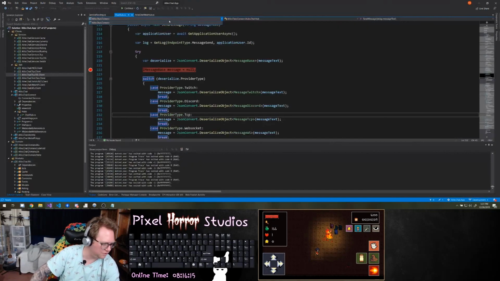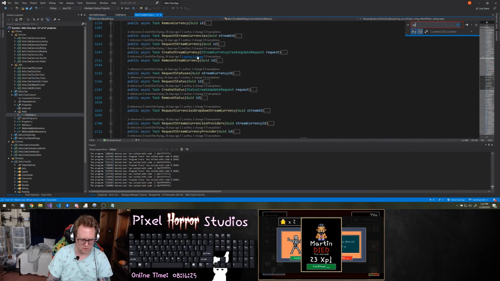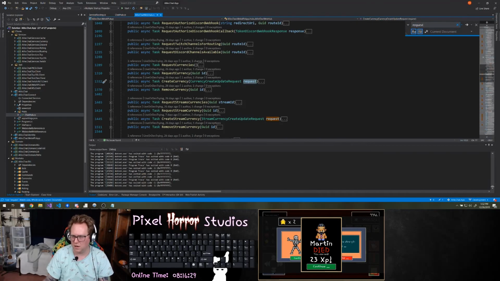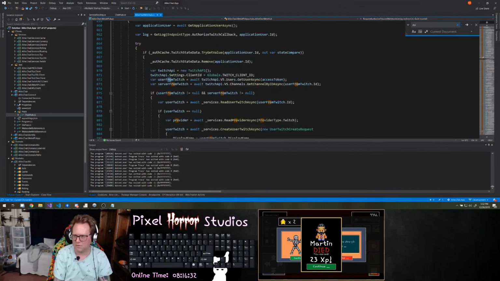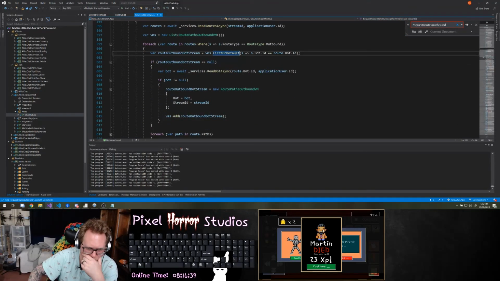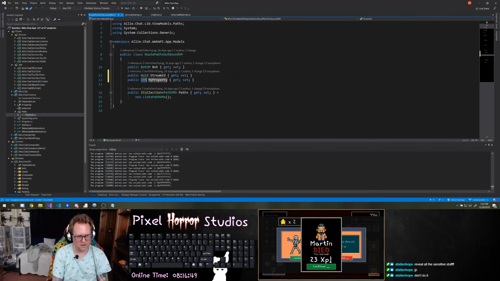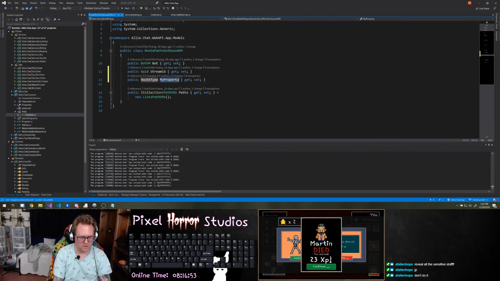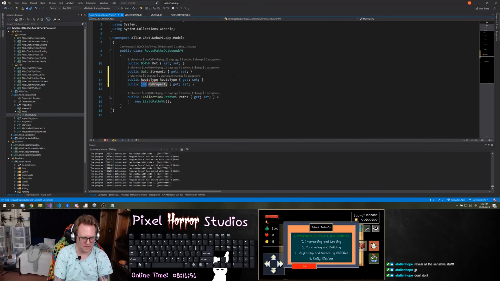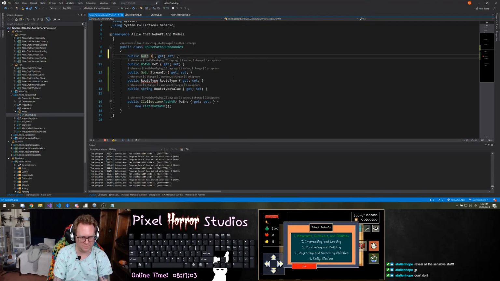So what that means is when you're doing your request routes outbound for stream, this needs to have on it a route type called route type and a string called route type value and a GUID for ID.